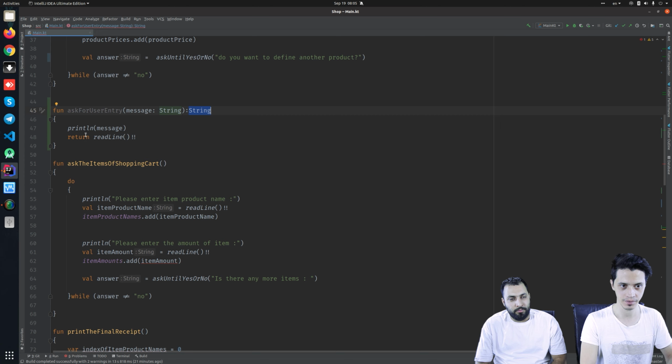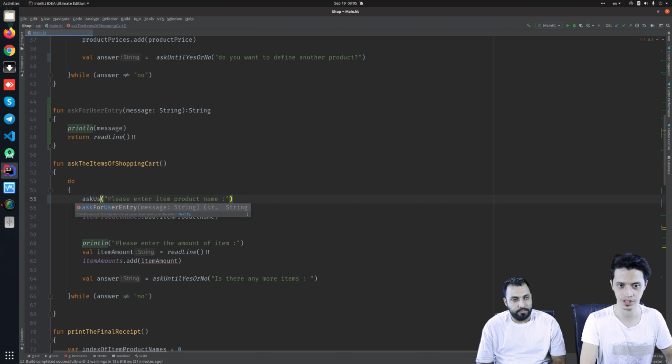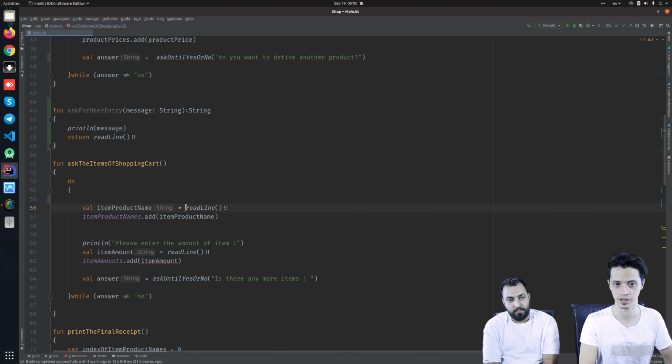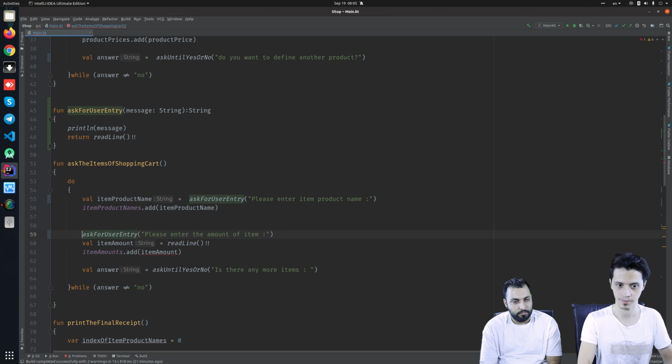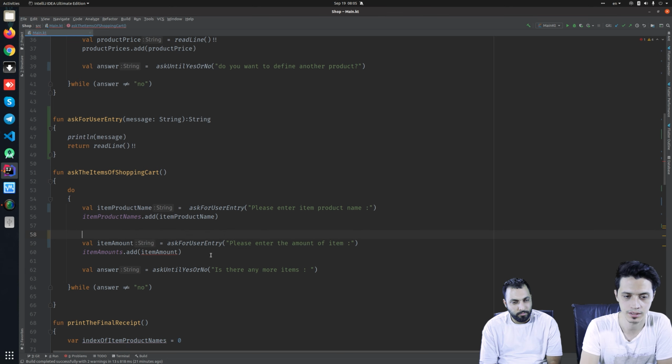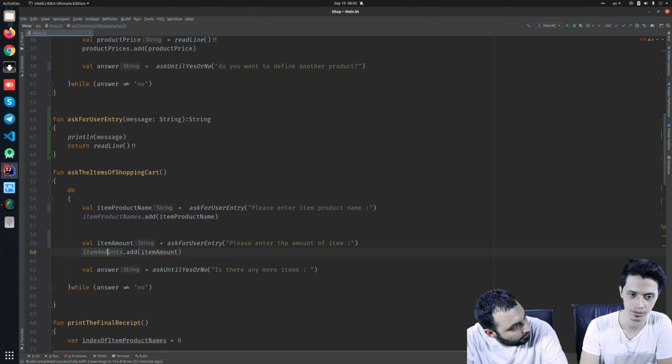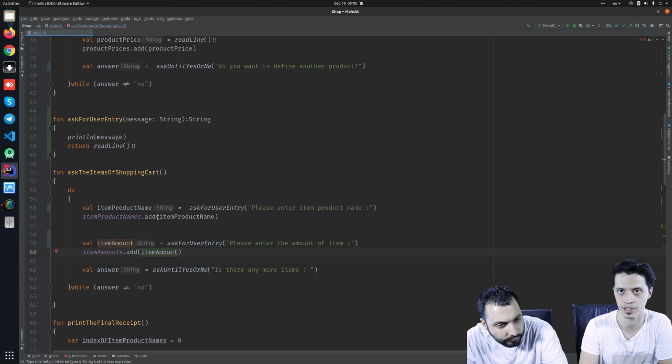And now we can, for example, use it here. We could say ask for user entry, and then this will return a string, and then we could replace it here. Very good. Ask for user entry, and then ask for user entry. We could cut this and paste it here. But this didn't solve our problem. Our problem in the first place was that we couldn't add a string to a list of integers. Yeah, and we have to somehow convert the string into a number.